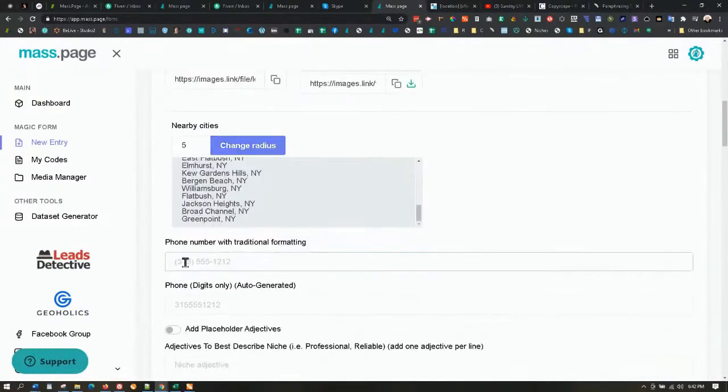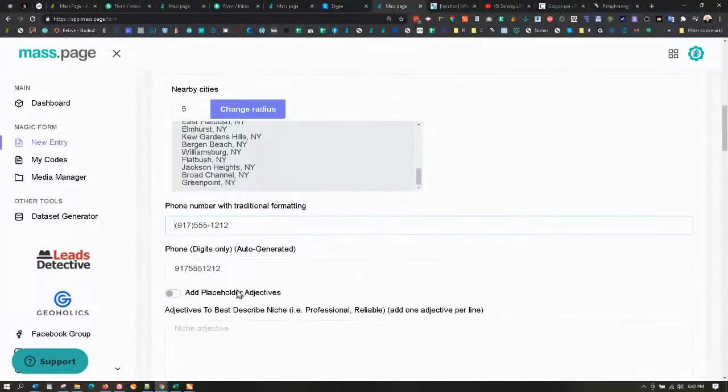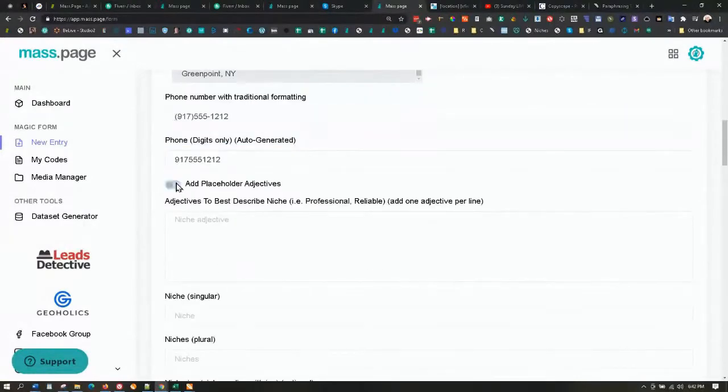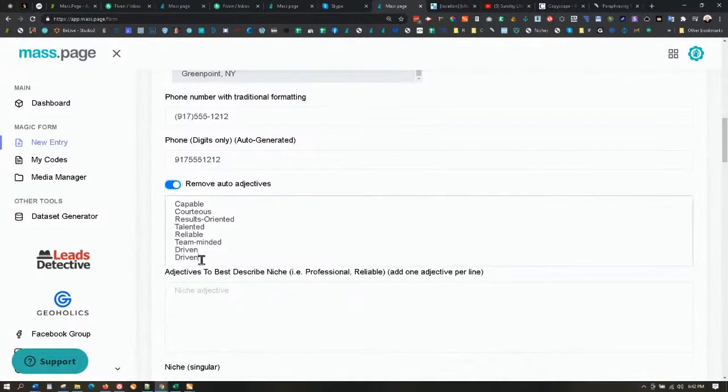We're going to go ahead and put in a phone number. I'll do 917-555-1212. What it does is it creates a text-only version down below. I did like that update, by the way, because when the form first came out, you had to put the numbers in both, didn't you? Yep.